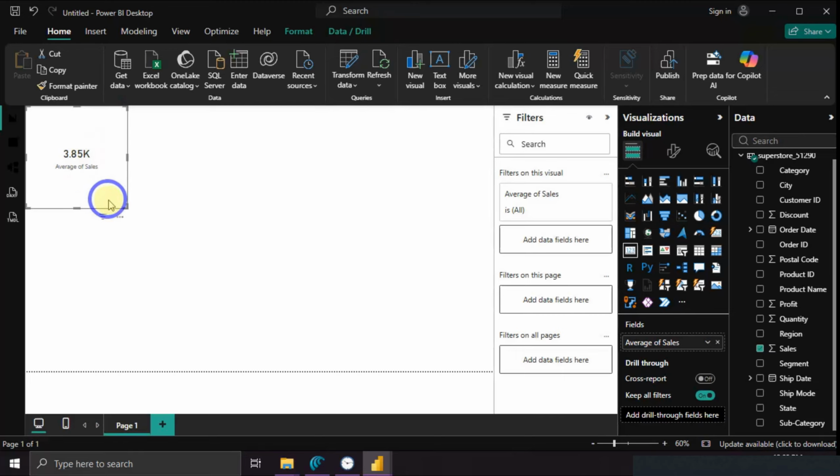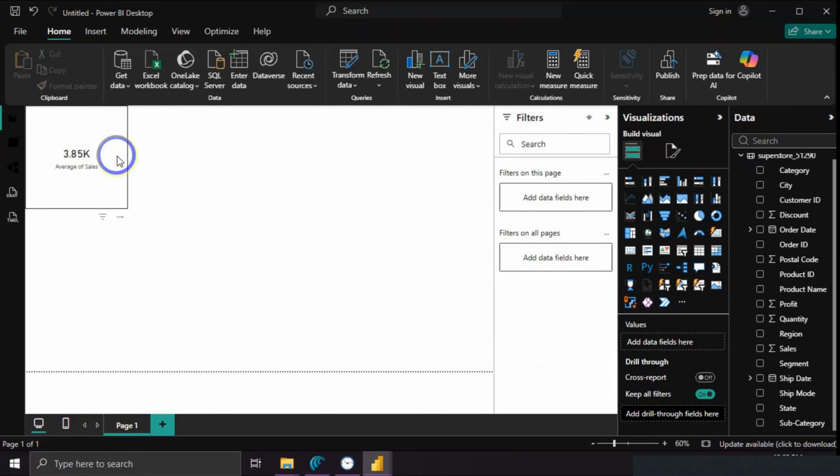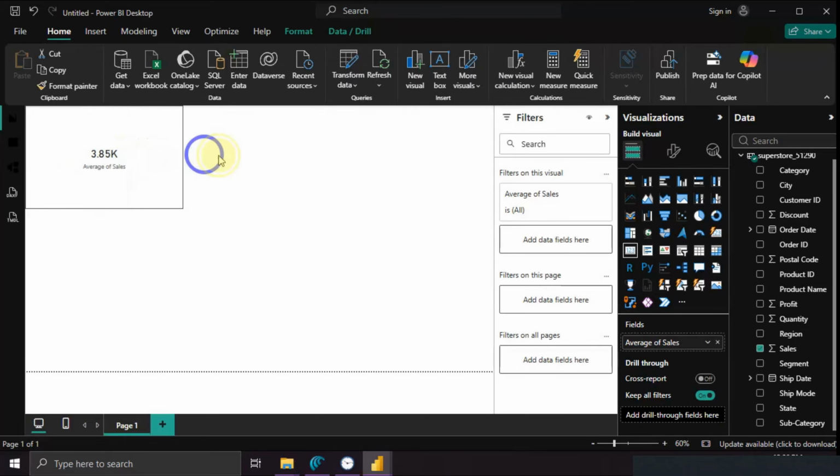And if we want to move it, we can just click and drag to move it anywhere we want. If we want to make it bigger or smaller, we can select it, and make sure you are selecting it. And then we can drag to make it bigger or smaller, taller or shorter. And let's drag it to be here.